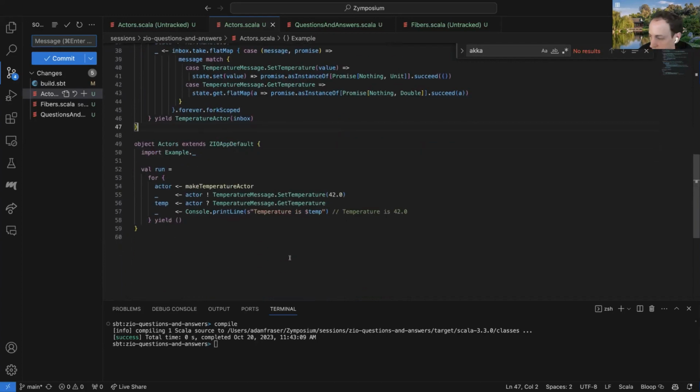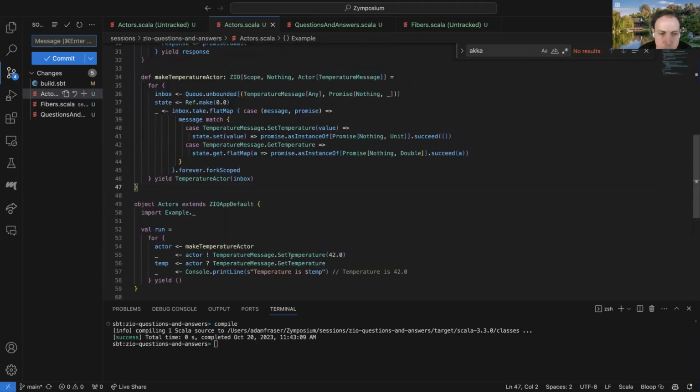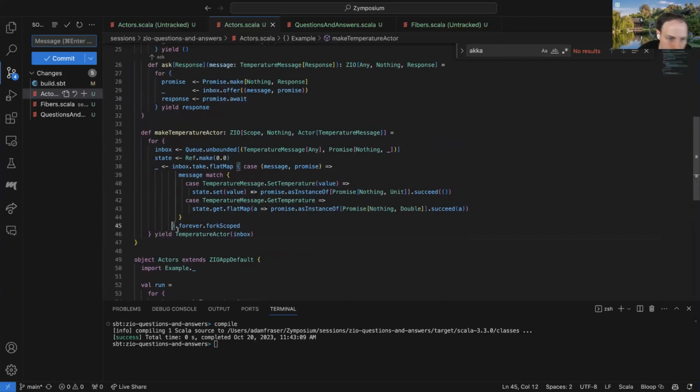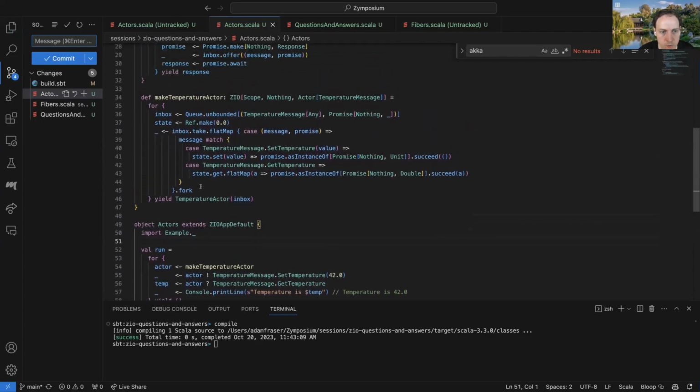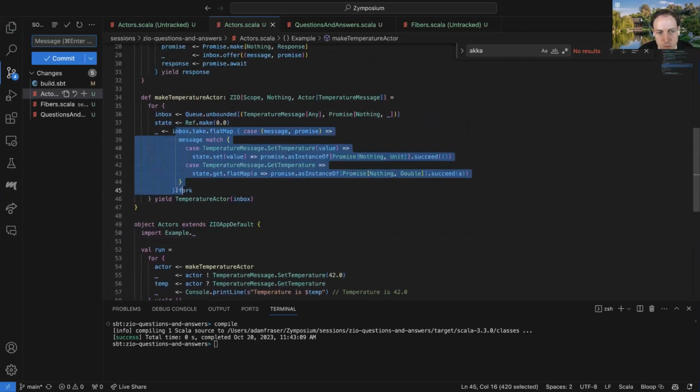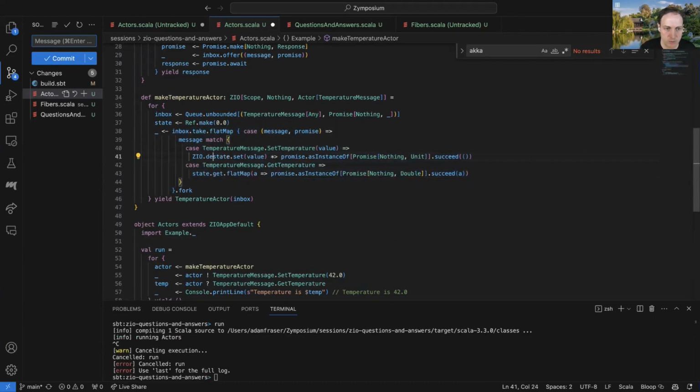And then there was a question, can you please explain the importance of forever and forScoped? Sure. Let's take them one at a time. Let's look first at the forever. If all I did was fork here, then what this means is I'm just saying do this once. And so if I try to run this program here, it's not going to do what I want because it's going to process the first message, but it's never going to process the second message. And we can add a little debug statement to show that.